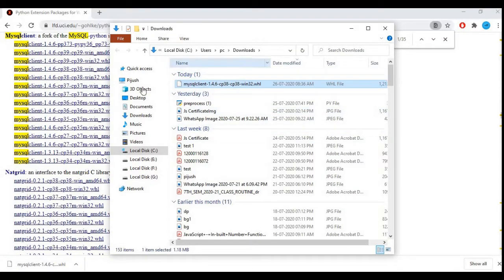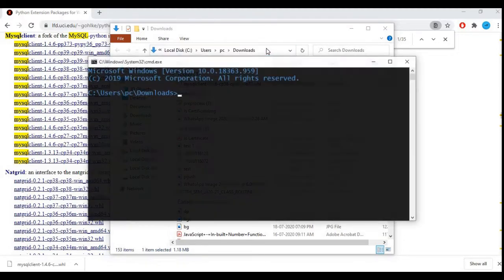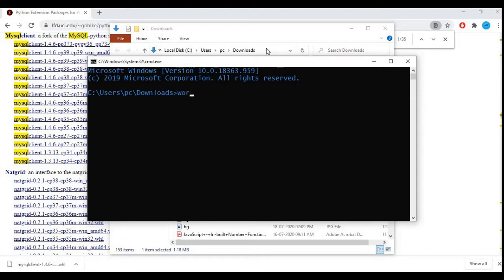So I'm here in my downloaded folder. Open CMD here, and work on demo, which is my virtual environment, and you have to install MySQL client here.